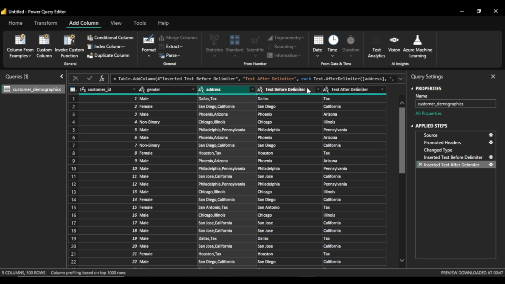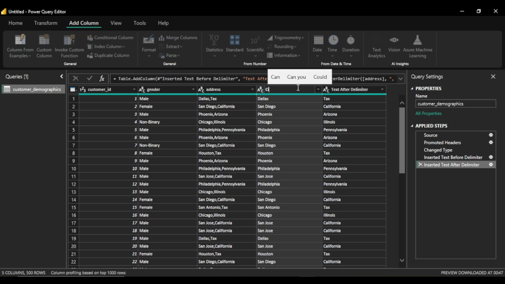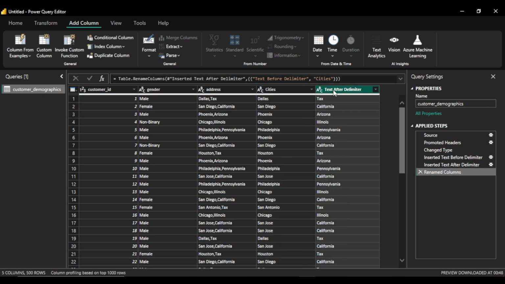So we're going to rename this first column to cities, and then we hit the enter key. Then we're going to rename this to states. So we double click and then we write states, and then we hit the enter key as well. So we have successfully renamed the two new columns.